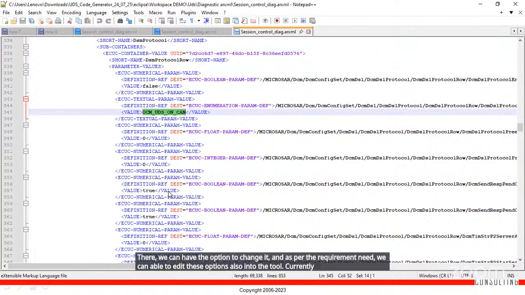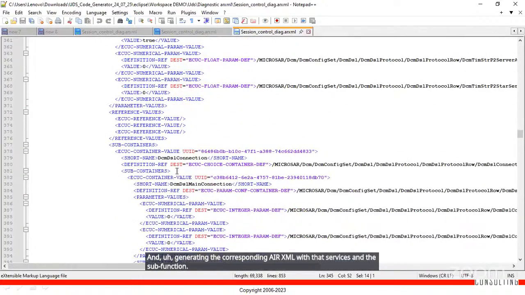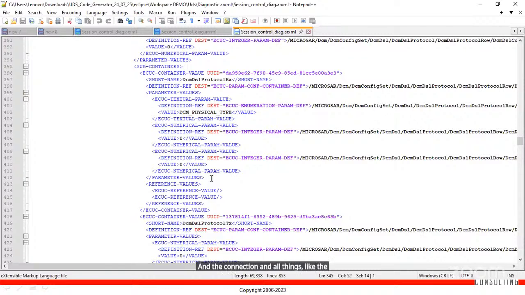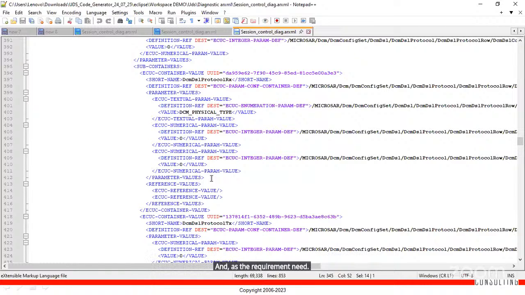Currently, we are mainly focusing on configuring the services and generating the corresponding ARXML with those services and subfunctions. The connection and things like the physical type, currently we are doing for CAN, and you can edit that after you import it into your tool. And as the requirement needs, if you want this option also in our ANCIT tool, we can port that as well.